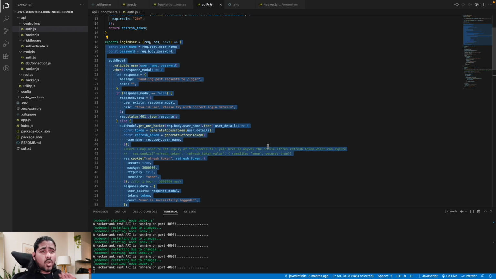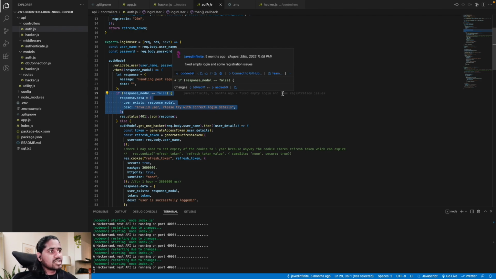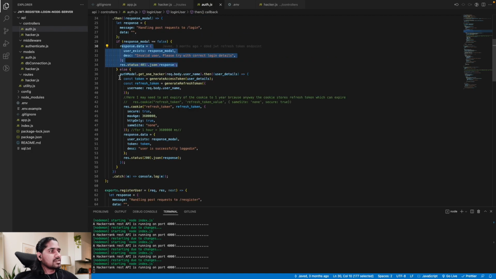When the user clicks on login, the user will provide a username and password. We are first validating whether it exists or not. If it exists and is valid, then we check whether this user exists inside the database or not, by using our validate user model. If it is not existing, we throw a 401. If it exists, then here is what we do.